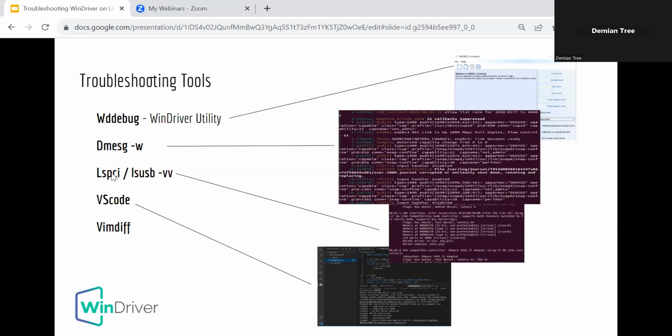So both dmesg and lspci or lsusb are highly recommended tools to get deeply familiar with. Run them even if you don't have an issue. Just see the logs, see what they print, and what you can learn from them. So when you have an issue, you will know what to look for and what information you can get from these logs. Just general information.